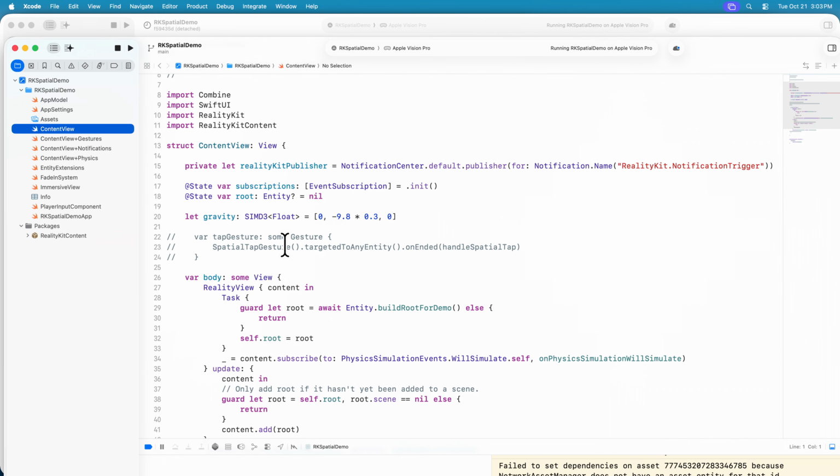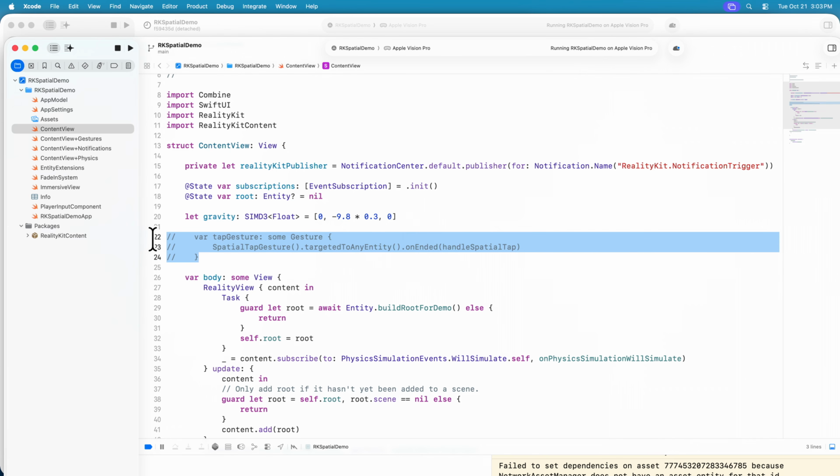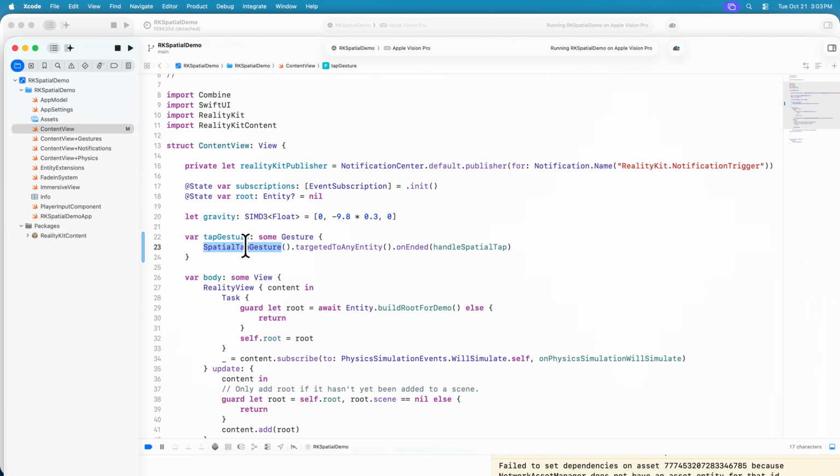If you've used SwiftUI gestures before, this will look very familiar to you because it's just like any SwiftUI gesture you might create. We're creating a tap gesture here. It is a spatial tap gesture, and it's targeted to any entity. So we can tap anywhere in our scene, and we'll be able to execute the code that we want. And that code is, when this gesture ends, we call a function called handle spatial tap that we wrote. And this is where we'll tell our character to jump.